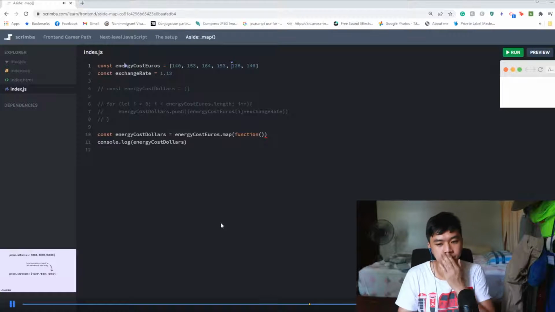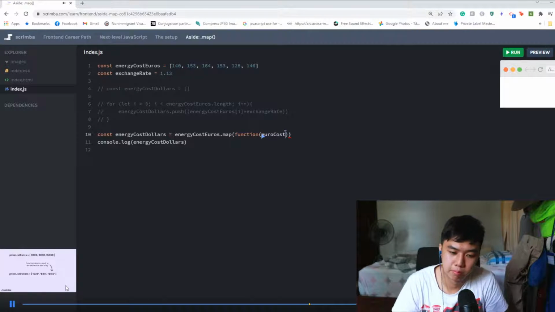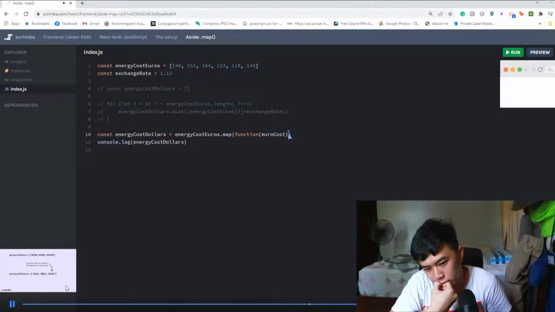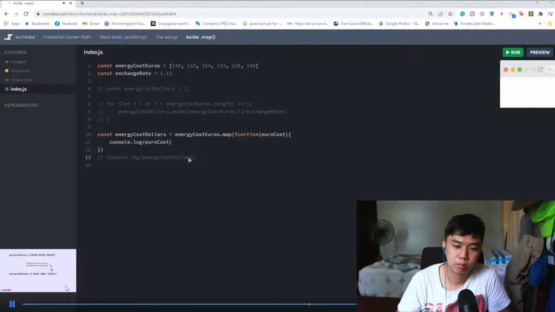So if this was an array of cars, we might call this parameter car. Well, this is an array of costs in euros, so I'm going to call this parameter euro cost. Now let's open up the body of this function with the curly braces, and just as an experiment, let's log out what this parameter euro cost actually is. And I'm just going to comment out this other console log.